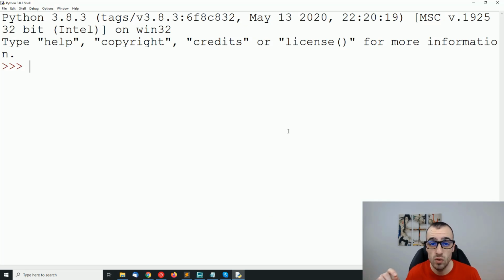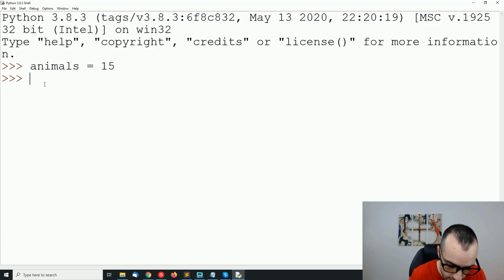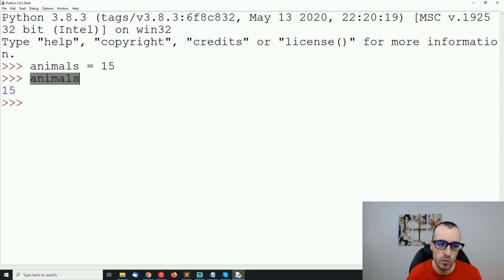We're going to see variables now. In programming, when we want to save a value, we assign this value to what is called a variable. We can do it this way: we type the name of the variable, and we can choose the name. Let's say I want to call this animals, and animals is equal to, and I choose the number 15. Each time that I want to access this value, I just say animals, I press enter, and now animals equals 15.